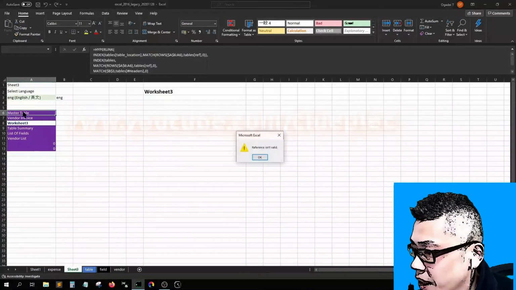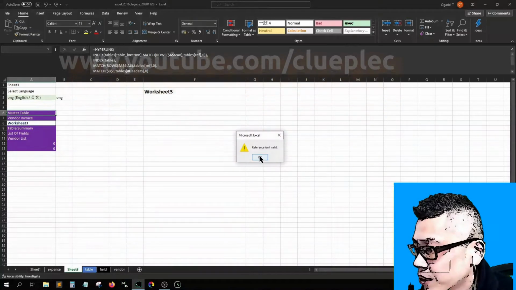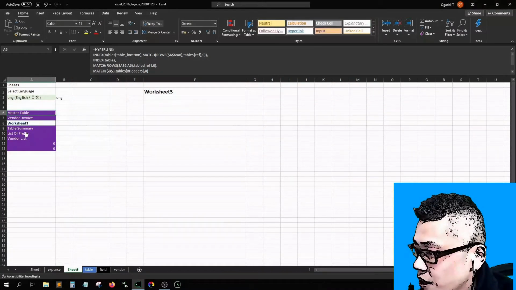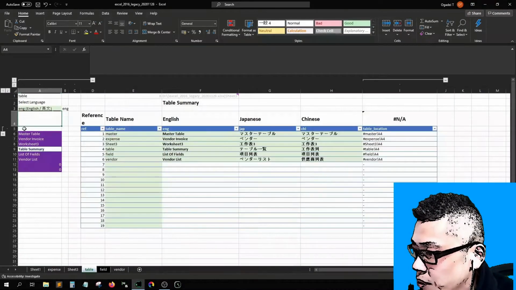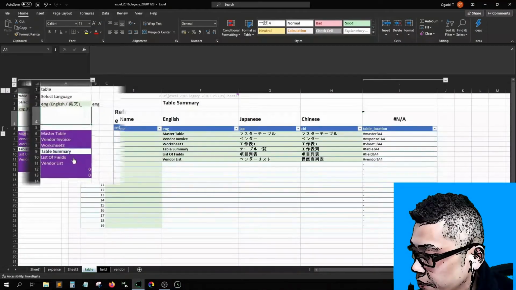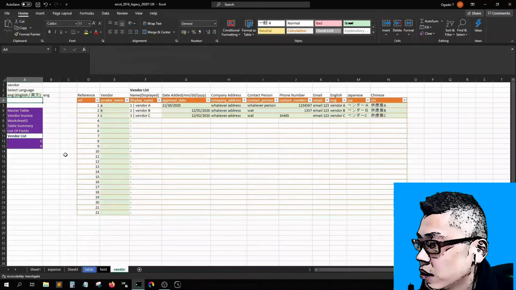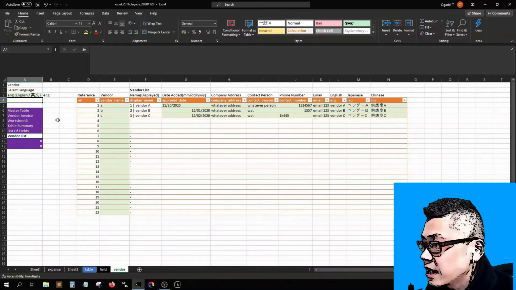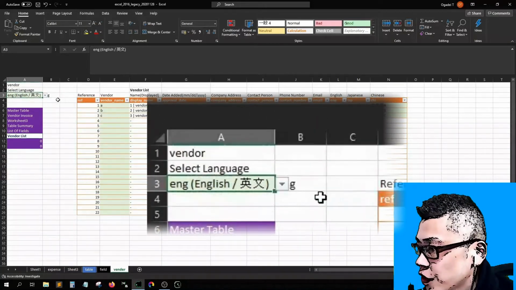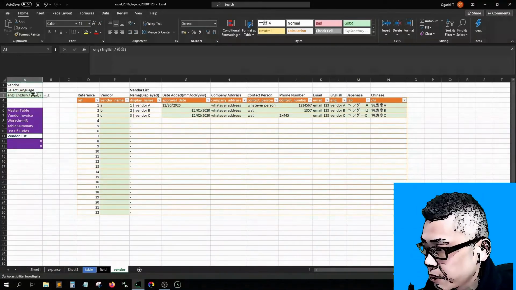Okay, so I have a master table. Oh, I haven't created a master table, so just ignore that. Let me go back to the table summary. Yep. Okay, so let's just go back to the vendor list. So in the next video, I'm going to create the language selection for this one. Okay, let me save it.